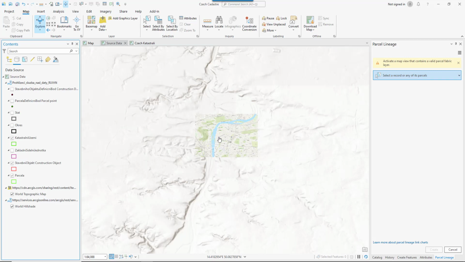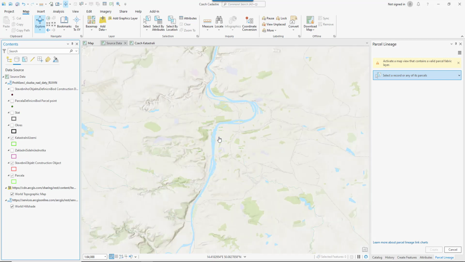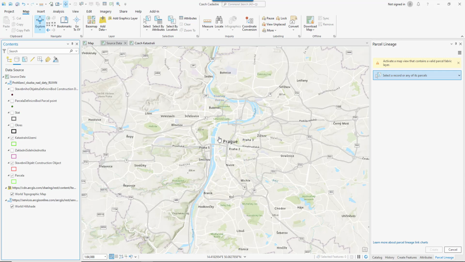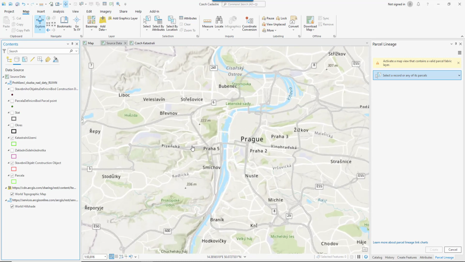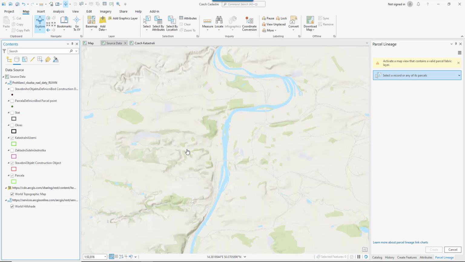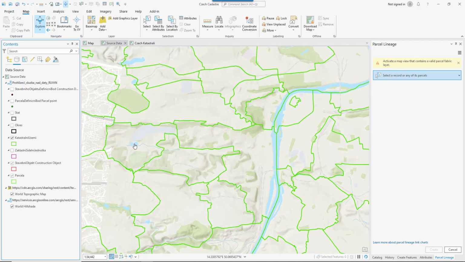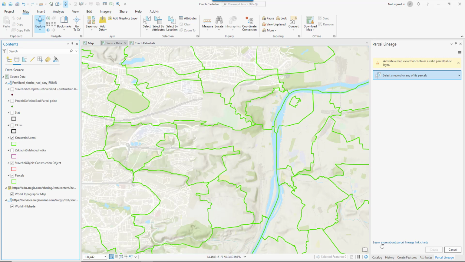My internet connection might be a bit slow today, but it will basically pull all the features in this extent. The Parcel Fabric also supports administrative parcel types. So if we wanted to enter additional types, we could do that. Those layers are scale dependent, so they don't show in every scale. So you need to zoom in to see them. So this is where they came from.